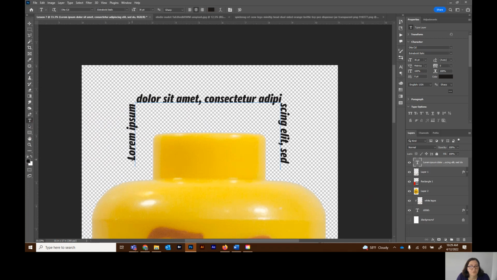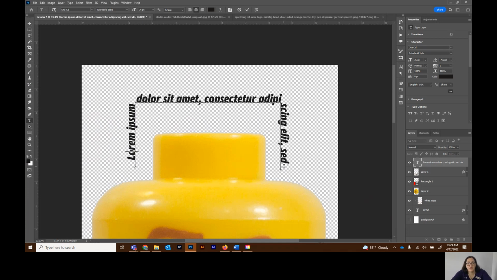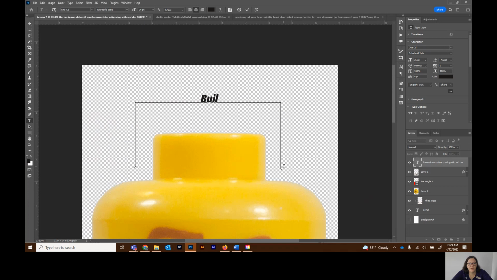Now I can grab my text tool, and I'm going to type in one of their little sayings. I didn't select everything, so let me delete all that extra text. Build the world is one of Lego's sayings. And now I'm just going to hit my check mark. Now, because I'm still on that layer, I can make adjustments to it.